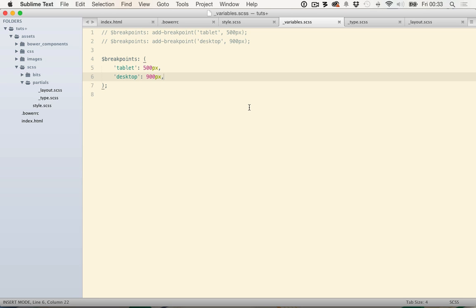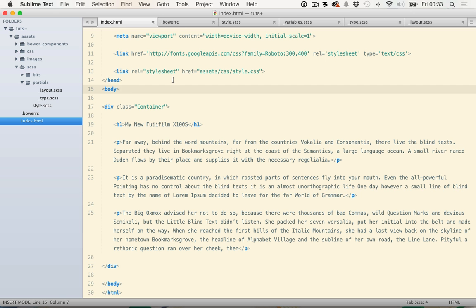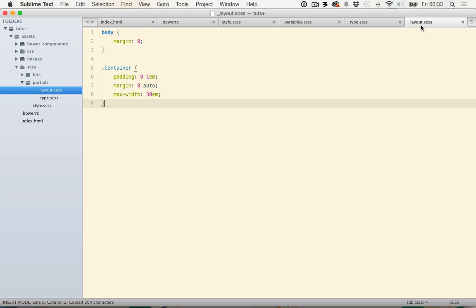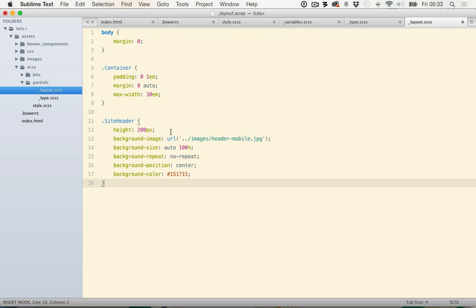Let's add something new to the page now. I'm going to paste in some markup again. So this is a header that will have a background image, and in that header we have a link that will go to the home page. Now let's paste in some CSS. The header will have a height of 200 pixels, a background image that will be centered, and a background color. Let's take a look in the browser.